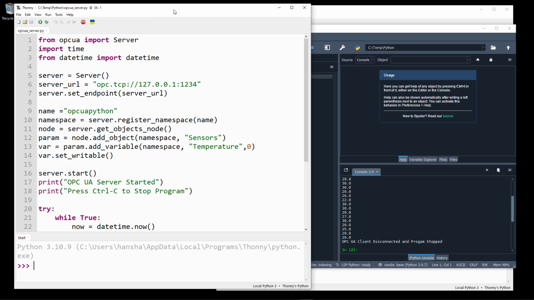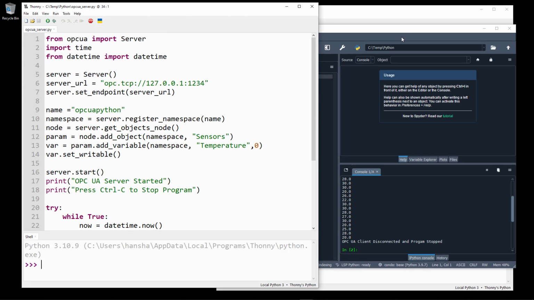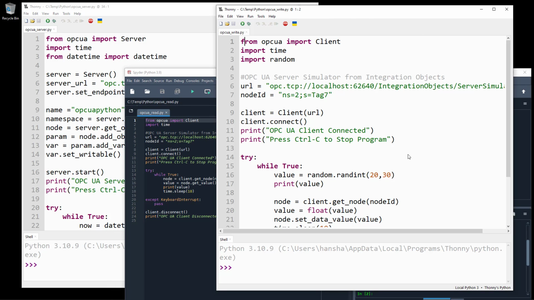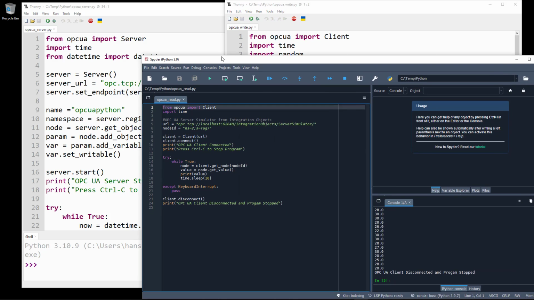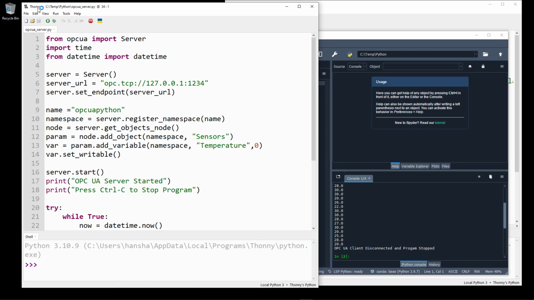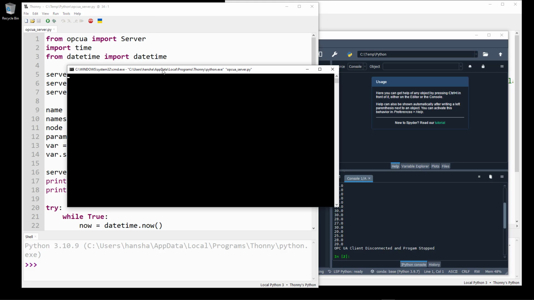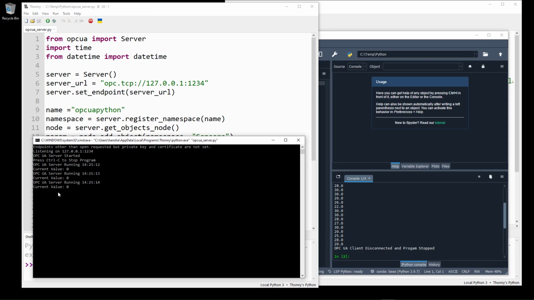So let's test these 3 applications. So here I have my OPC UA server. Here in Thonny I have another Thonny editor up and running here. This is the OPC UA write client, and here in Spyder I have the OPC UA read application. So here let's run this server. Here I can just click here, run current script in the terminal. So then here in command prompt we are now running the server, and the current value is 0 because there are no clients that are writing values to this server.